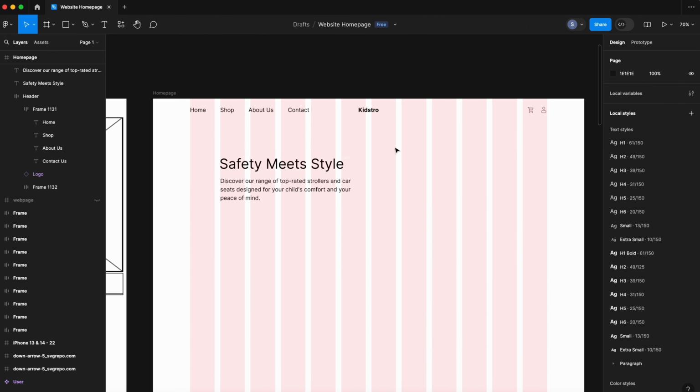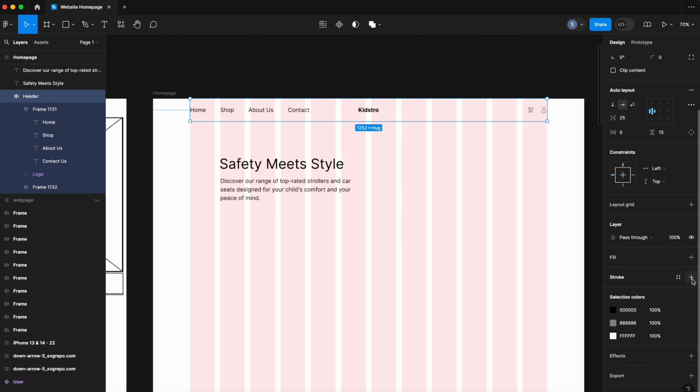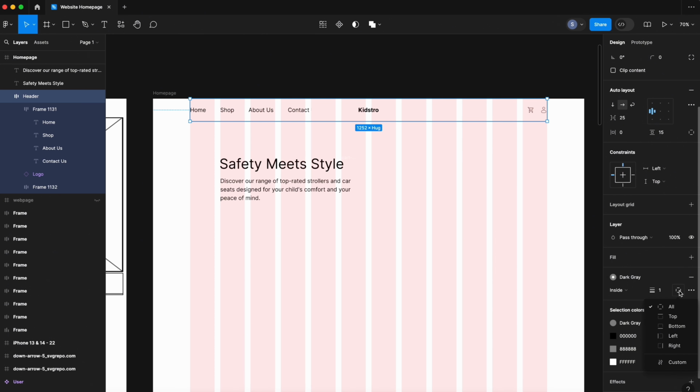We'll add bottom border for the header. Select header and in strokes, add stroke here, and 1 pixel. Color is dark gray, and we need only bottom, right? If you click on this icon, we'll see the different border: top, bottom, left, right. We need bottom. Okay. Now we have heading ready, subheading ready, and now we need button.